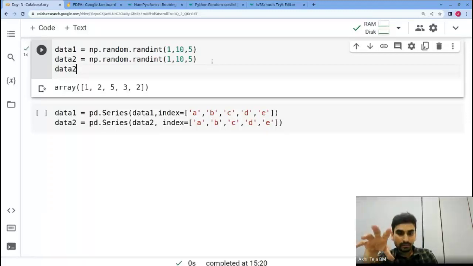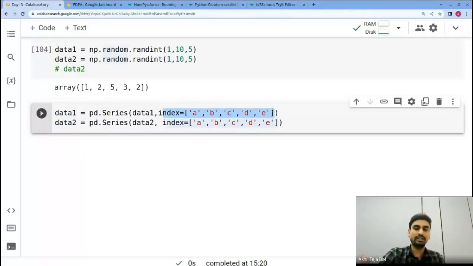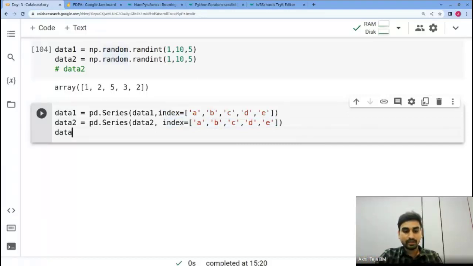So right now we have two arrays generated, data 1 and data 2. I gave data 1 as an input to one series function, data 2 as another series. Now we literally created two different series with some proper indexing. It's completely optional if you want to write it. If you don't want to write it, just leave it empty. It will become 0, 1, 2, 3. So now I just created two series.